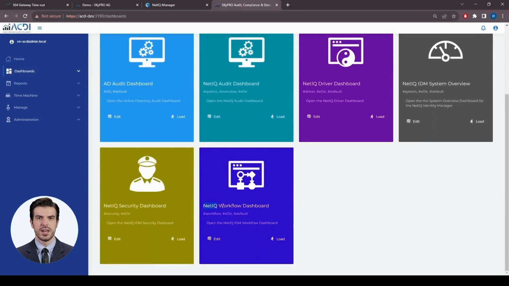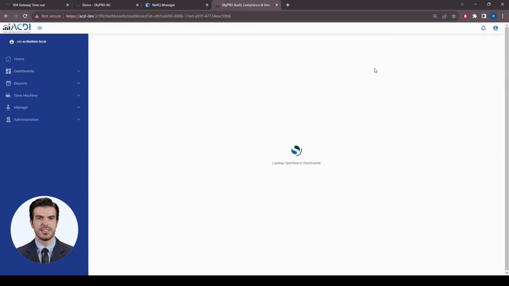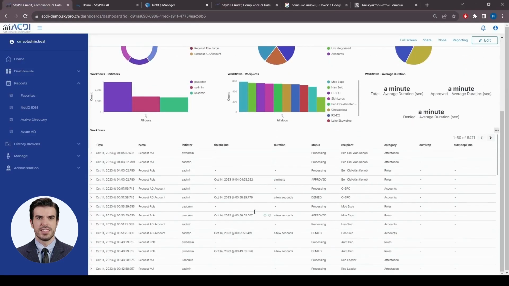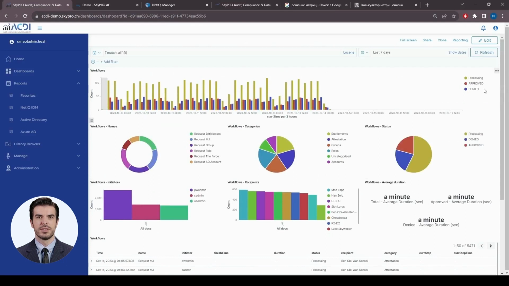In the ACDI, there is also a dashboard designed to display information received from the Workflow Monitor package. In this dashboard, we can see the process status of our workflows, which workflows are processing, which have been approved, and which have been denied.